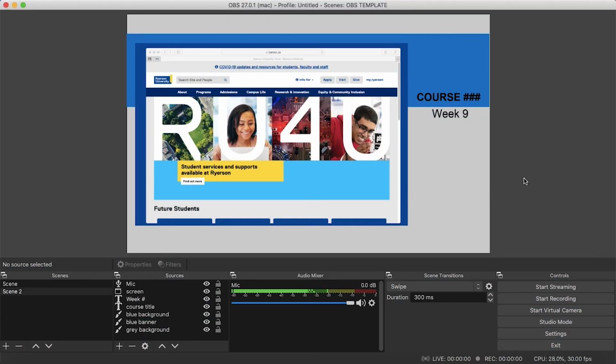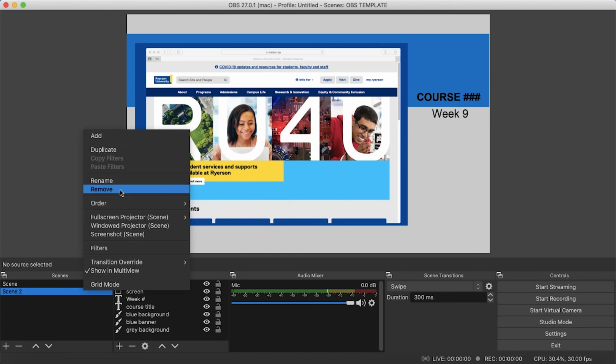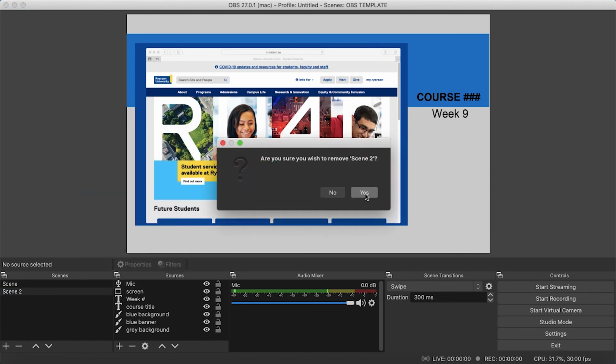To delete a scene, right-click on the scene and select Remove from the menu that appears. Click Yes on the box that pops up.